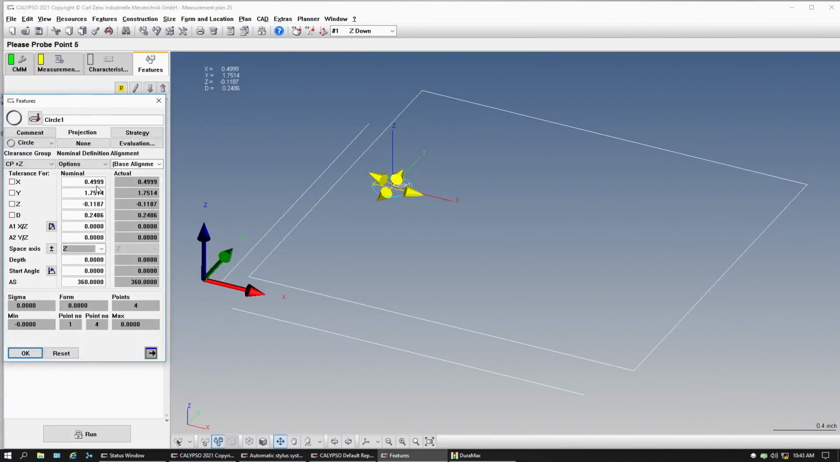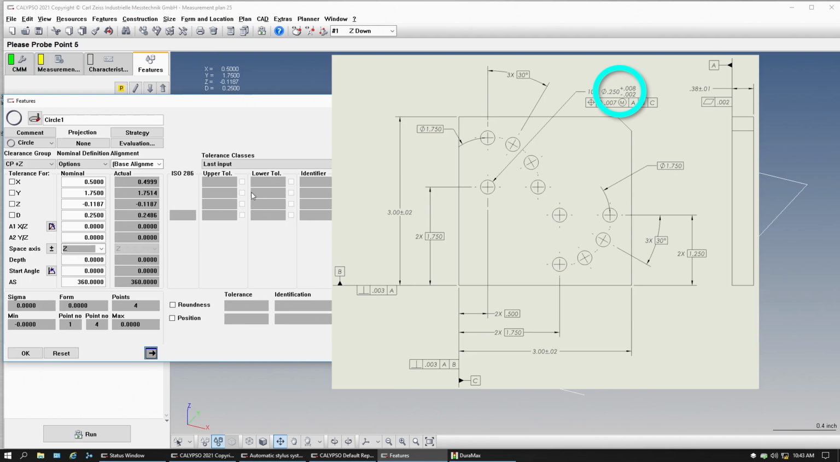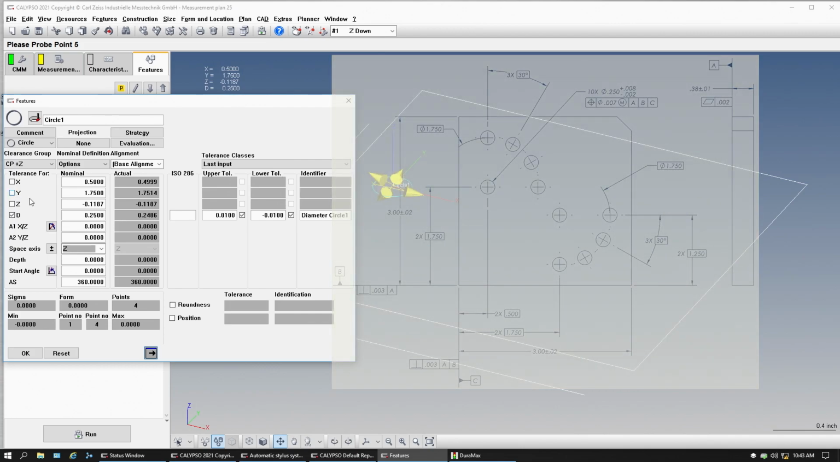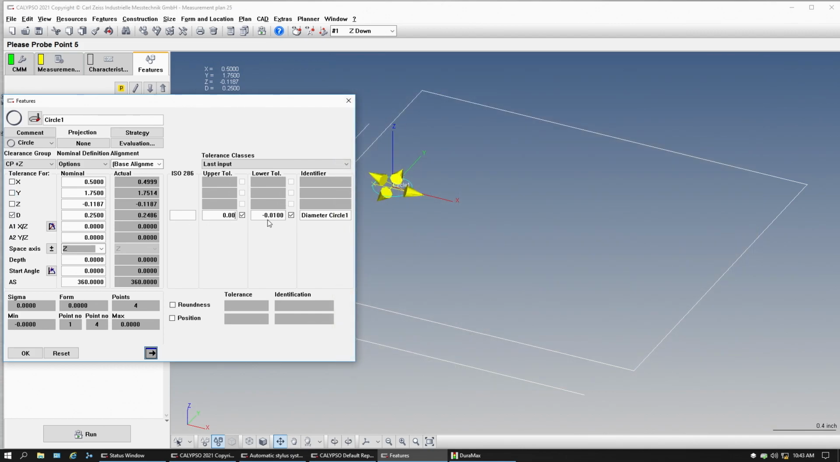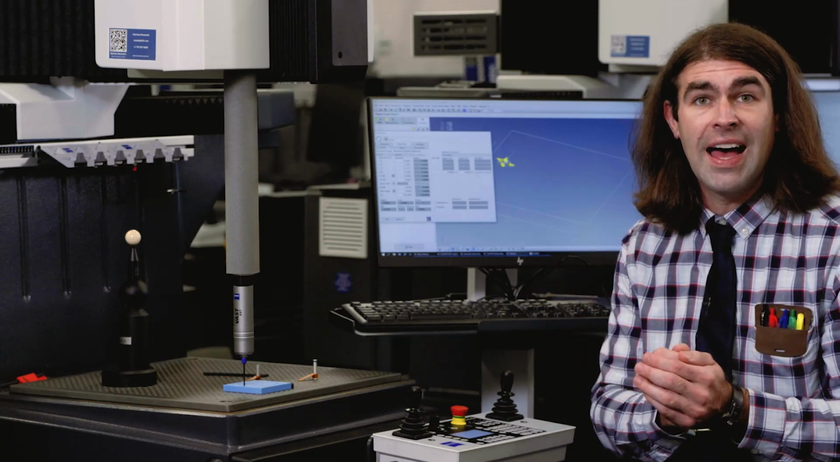I'm going to go ahead and adjust the nominals. Now this first circle is explicit on the drawing. So the X is 0.5 and the Y is 1.75. The diameter should be 2.5. And we can go ahead and add the tolerance in for the diameter. Now we're not going to report the X and the Y. That's going to get covered by the position tolerance we apply in just a little bit. But you do want to fix the nominals because the position is going to rely on those nominals.